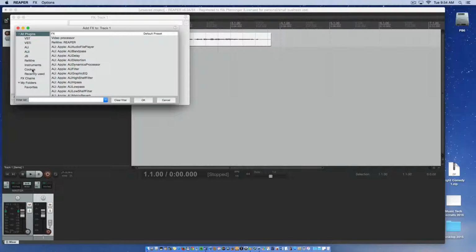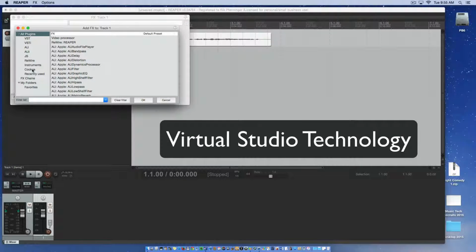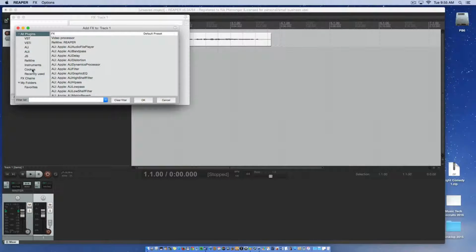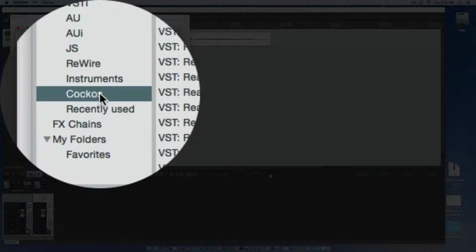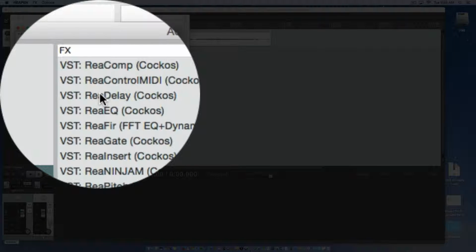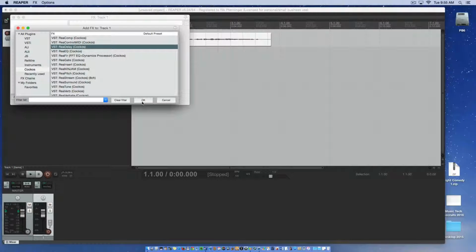Apple tends to use AU plugins, which are audio unit, and PC tends to use VST, which I forgot what that stands for. I used to know it, but you can look it up. Apple can also use VST plugins as well as AU plugins, whereas I think PC is only good for VST plugins. So we're going to go to Cockos here. And in this case, we're going to select ReaDelay, select VST. That way we're safe both in Apple and PC.